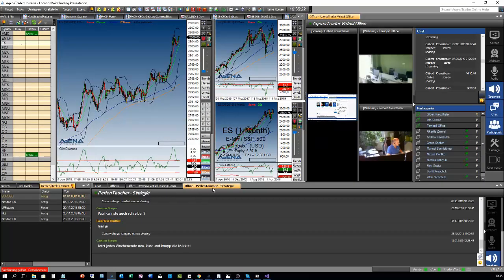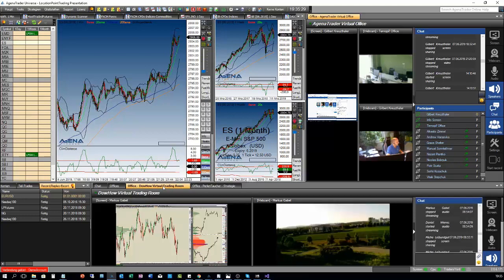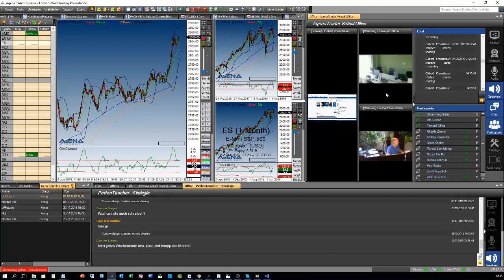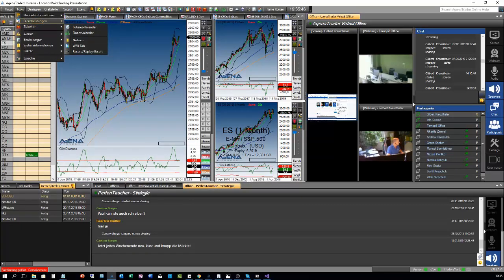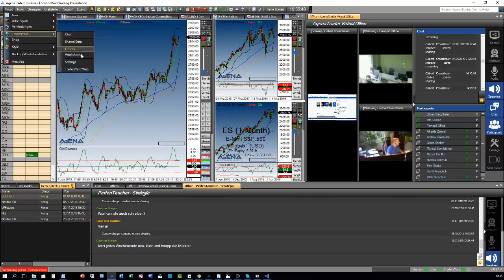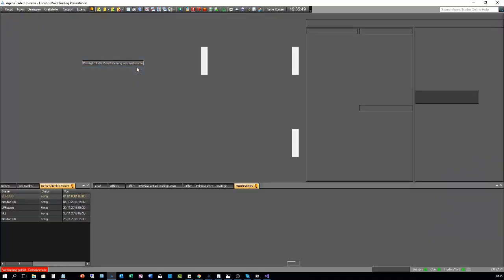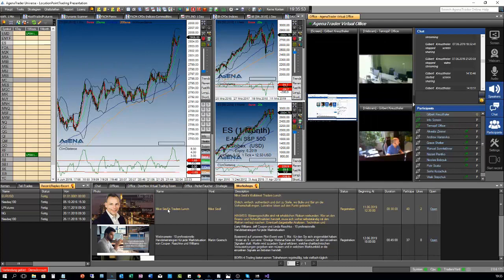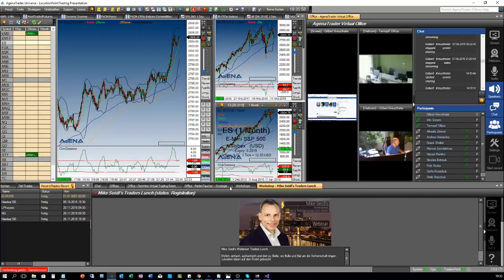It's not running, so here we just see the chat because nobody is streaming there. Here somebody is streaming, and here we have three components which are streaming in this room. Okay, but you also can open here a workshop. Just a moment, TradersYard, let's open a workshop. And here you see again Mike's Traders Lunch, open it. So now we are in the workshop of Mike's Traders Lunch.